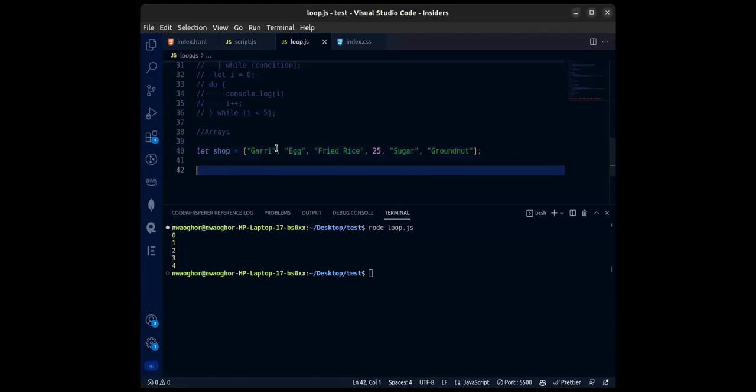So yeah, this is an array. We are assuming that this array is our shop, and in our shop we sell egg, we sell garri, we sell fried rice. Our shop is located at number 25. We sell sugar, we sell granite. So if you want to buy garri, you can come to our shop and do it excellently well.